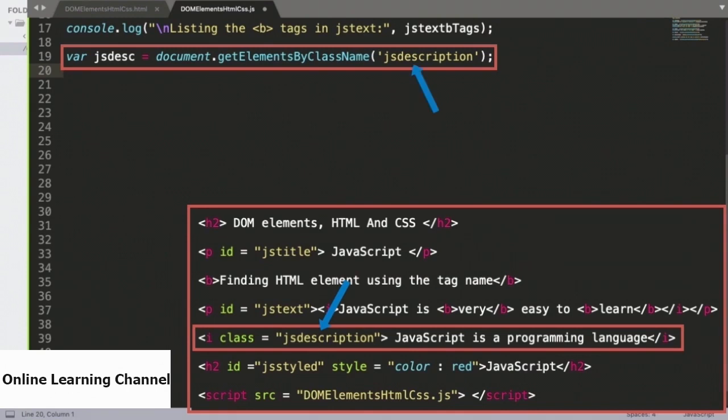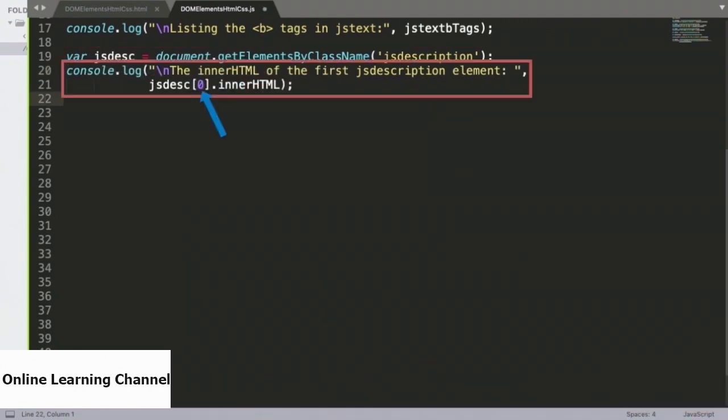But since multiple elements can have the same class applied to it, what this method will return is in fact an array of elements. In our case, there'll be an array of just one element, so we will print out the inner HTML of the first element which is returned.